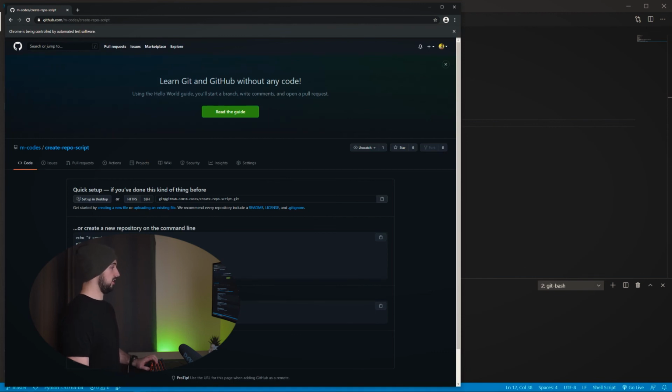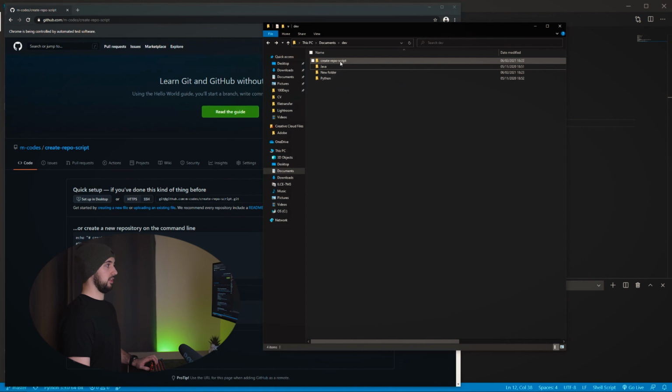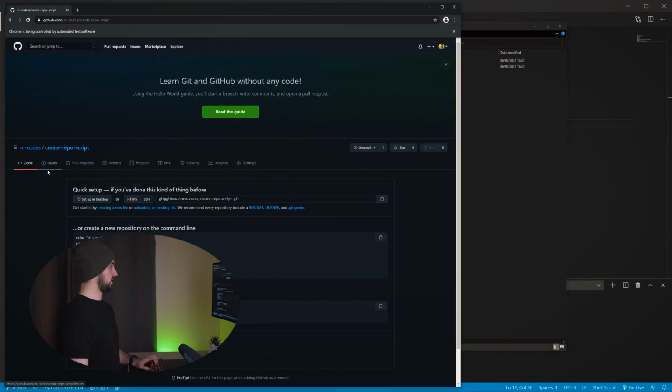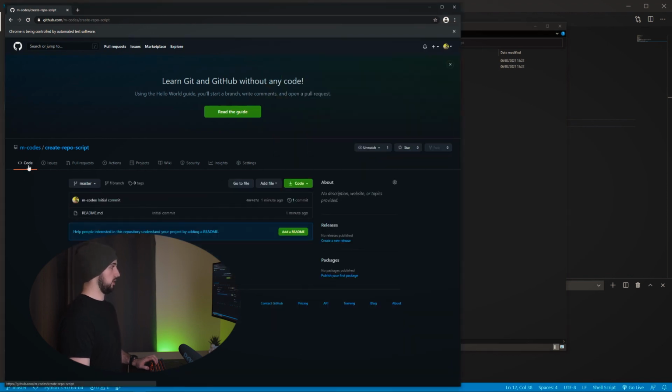Then if we check this locally, it should have created a new folder with the same argument name and initialized it and created a readme. So if we refresh to see the code on GitHub, you can see that the initial commit has been pushed and the script works as expected.